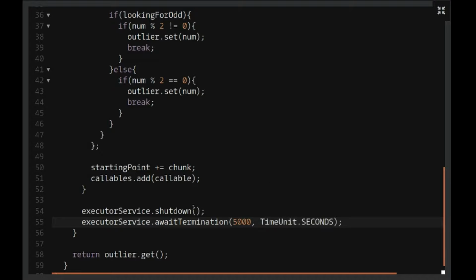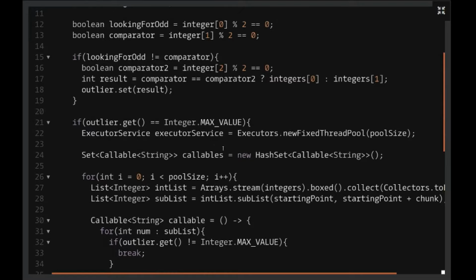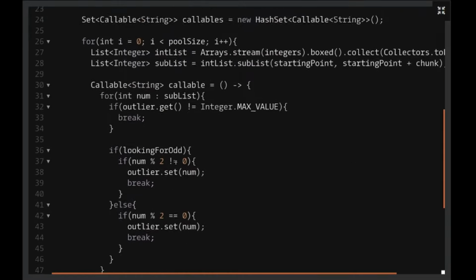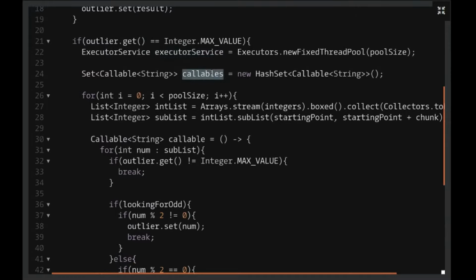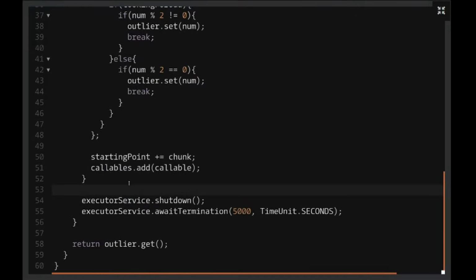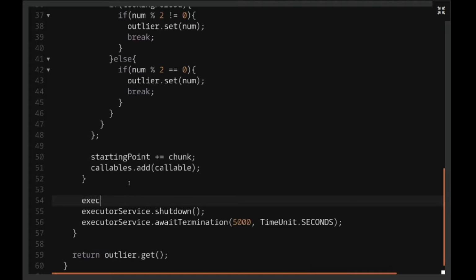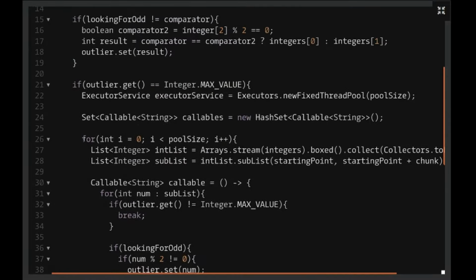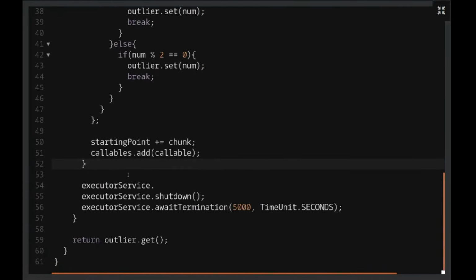All right. And there's one other thing, a major thing that I forgot. This executor service actually needs to invoke these callables. So we need to do that here as well. So executor service. Make sure you do this outside of this loop though. Don't do this inside of the loop. All of this needs to go outside of that loop.